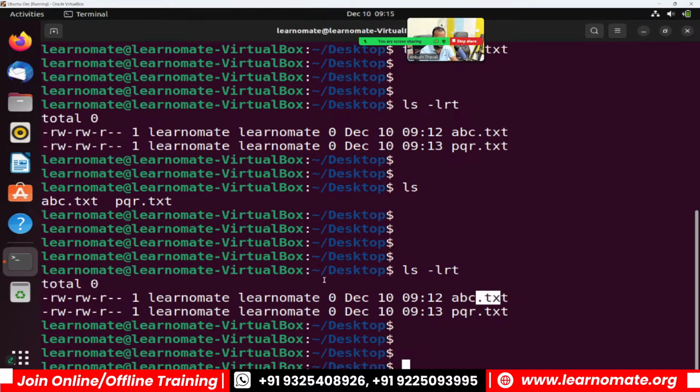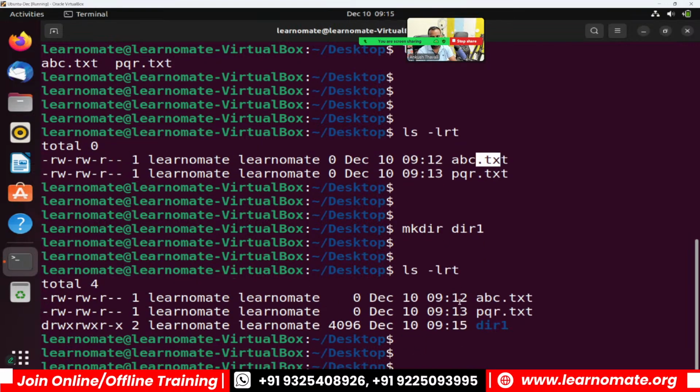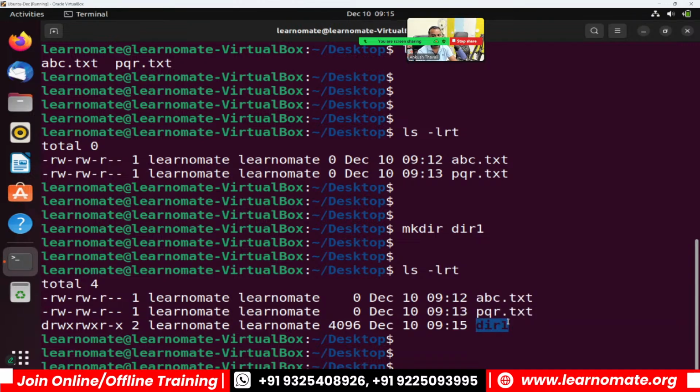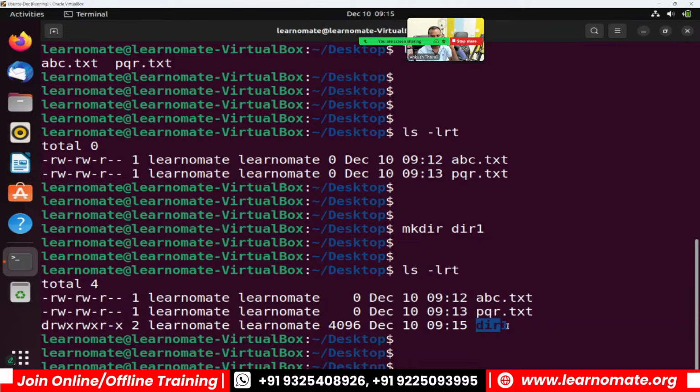But let's say I want to create a folder, I can simply run the command mkdir dir1. So mkdir is the command to create a directory. Create a directory means create a folder. If I do ls -lrt, there are two empty files which we created, abc.txt and pqr.txt, and just now I created one folder also, dir1. So how do I know whether it is a folder or file? First way is color combination. You can see the color is different here. But the most important part is, you can see here D is mentioned, and here it is blank. When you see blank, it is a file.